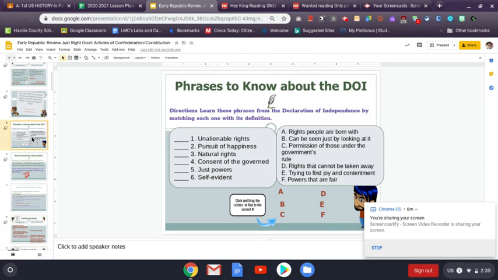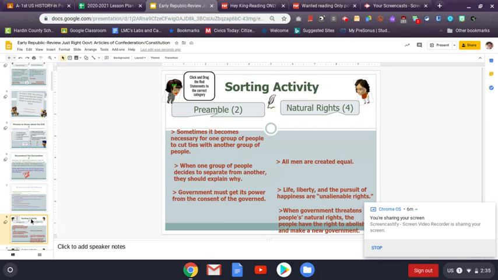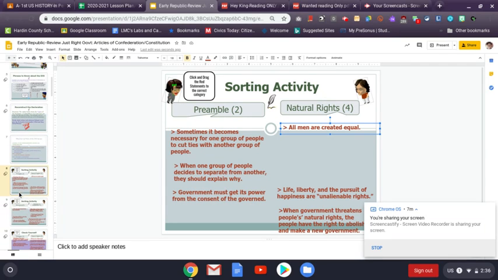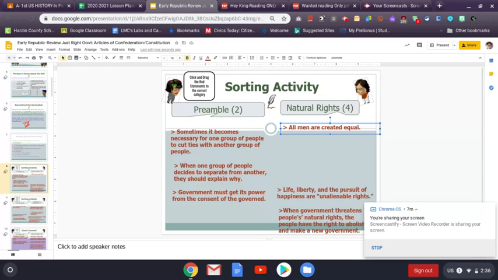If I go back up here and I'm deciding what natural rights is, what do we know that means? Can you guys think of it? Okay, it's rights people are born with. Knowing that natural rights are rights people are born with, I know all men are created equal. So I know that goes under natural rights. I'm going to use my background knowledge and the definitions that I just learned to help me sort this activity. I'll leave those there for you so you understand what's going on.